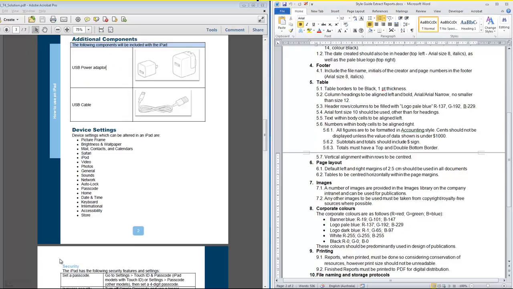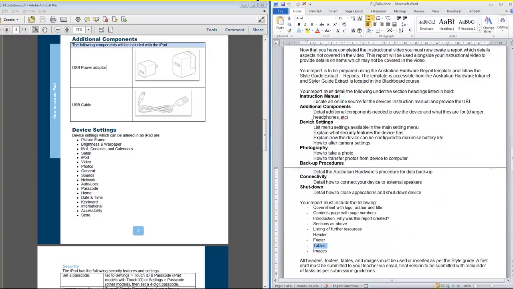Next section, referring now back to the portfolio. Device settings. So we've got a couple of points here. List menu settings available in the main menu, explain what security features the device has, explain how the device can be configured to maximize battery life, and how to alter camera settings. So a straight up device settings which can be altered in an iPad. So listing the menu settings there.